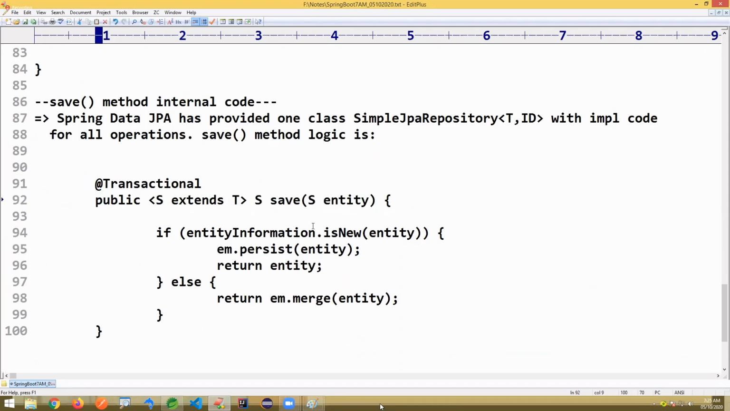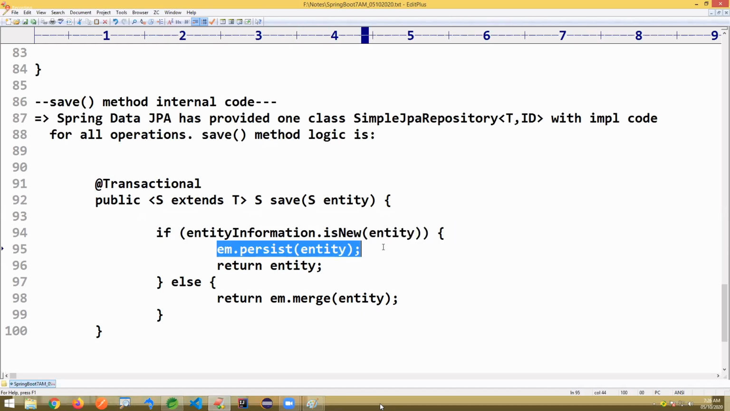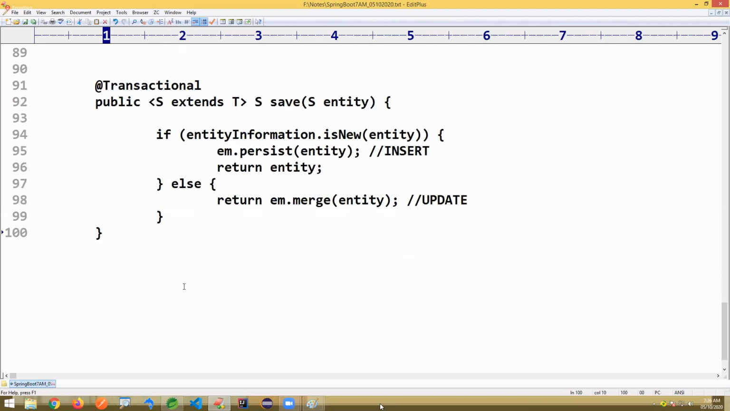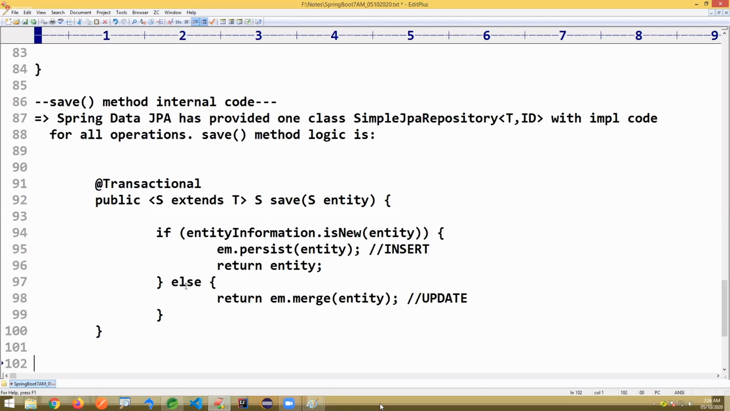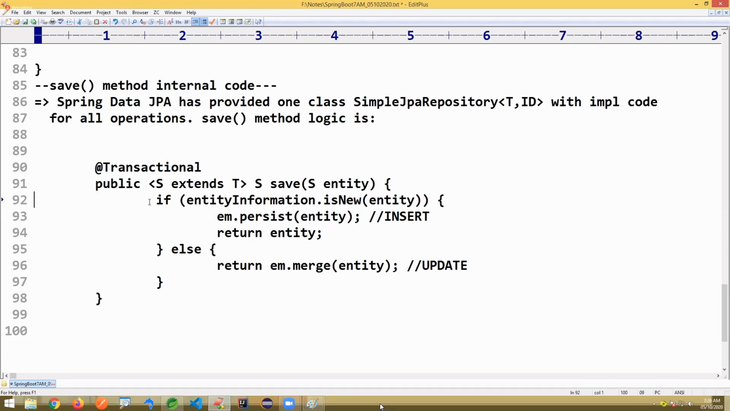Look at the logic here. First it's checking whether it exists or not. isNew means exist or not. Persist means insert. Merge means update. These are Hibernate with JPA logic. If you don't know Hibernate with JPA, you won't understand these methods, and you don't need them. If you are directly working on Spring Boot Data JPA, don't worry about that. If you already completed Hibernate sessions, then you can care about it.